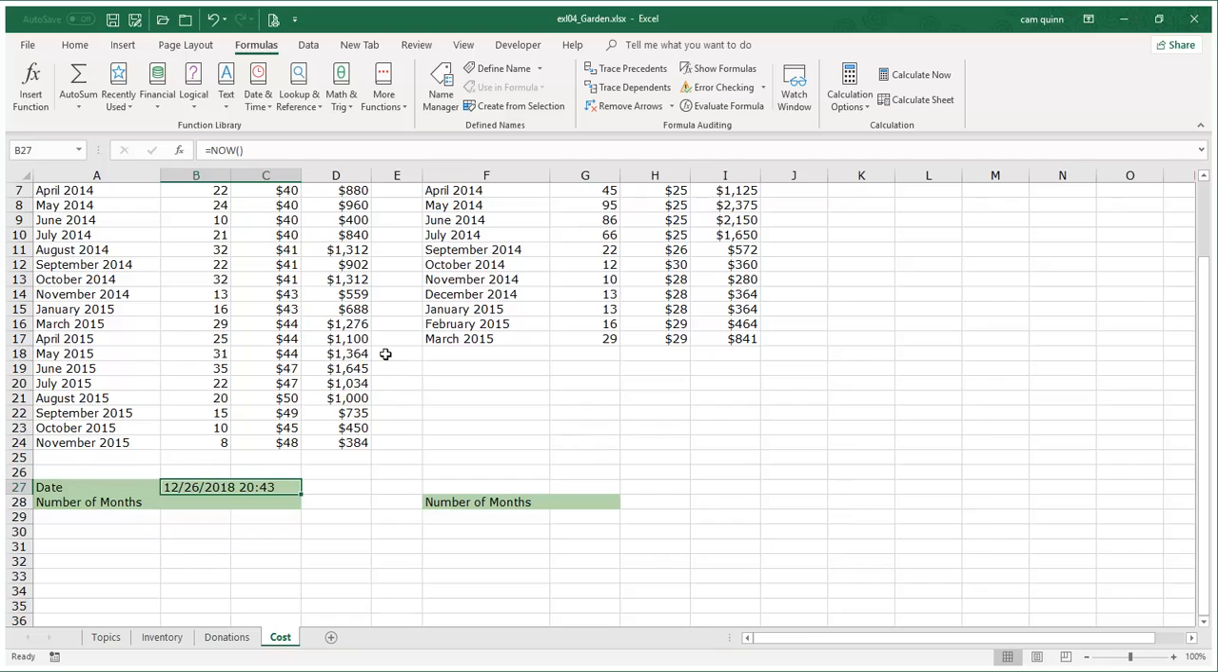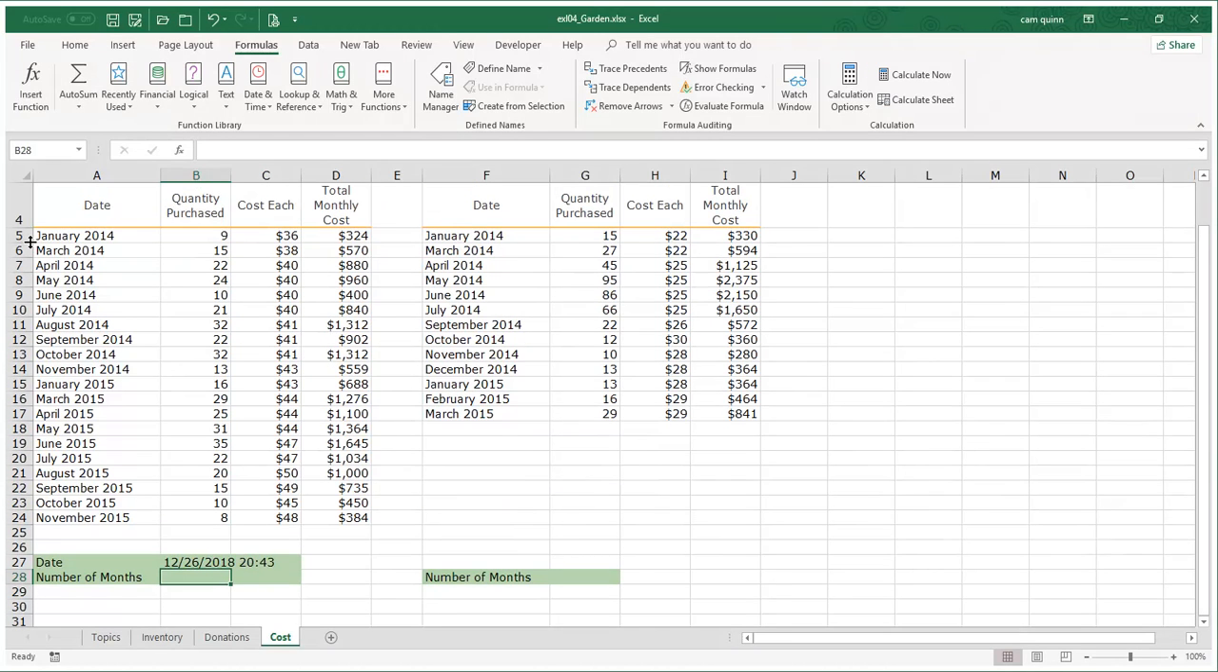We're on the cost worksheet, and here we want the number of months. So you can see we've got however many that is, from 5 to 24. What we're going to do here is we're going to use a function called the count function. And what the count function will do is it's going to count all the cells in a range that have a number in them. So if the cell is blank or has text in it, it won't be counted. It will only count cells with a number in it.